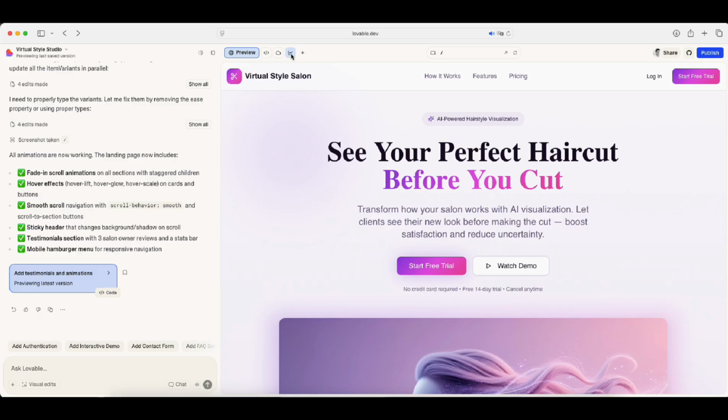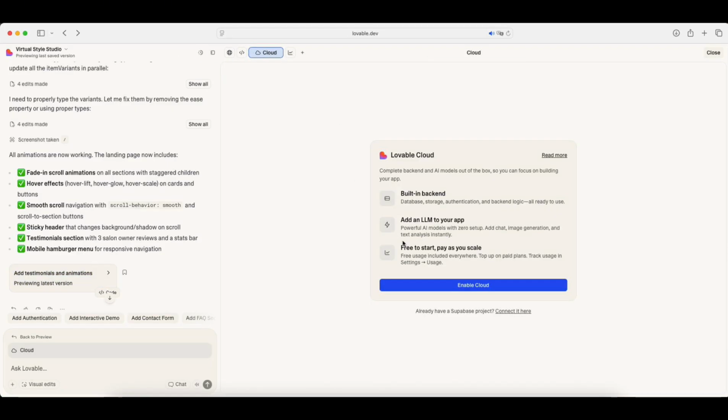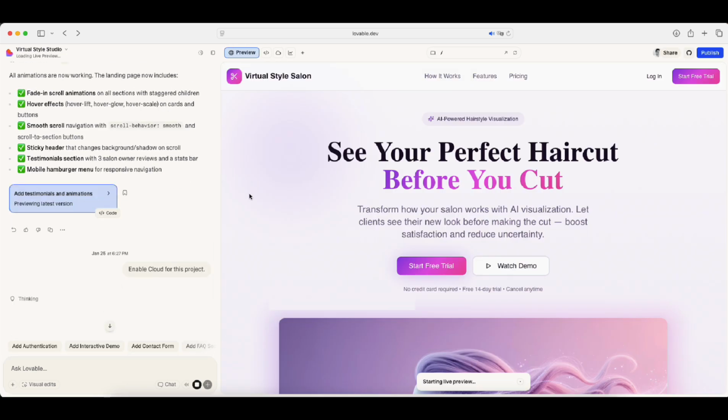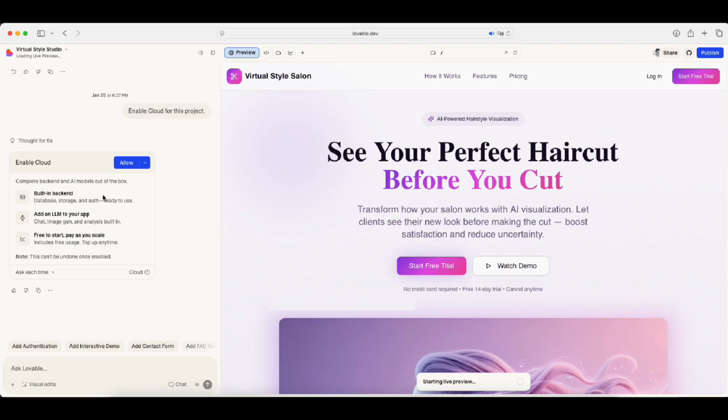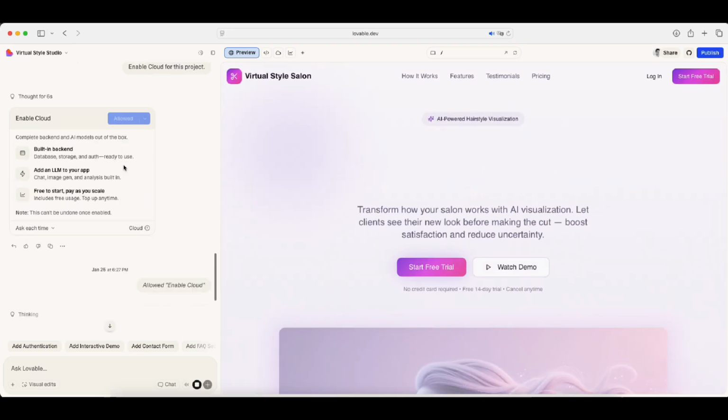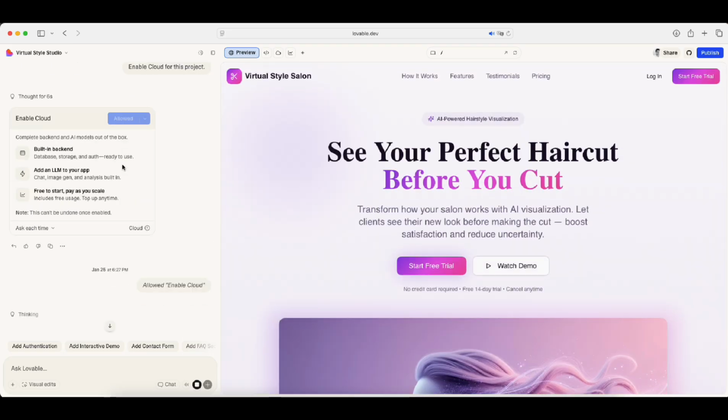Let's build this. To enable Lovable Cloud, go to your project settings and click on Enable Lovable Cloud. It'll automatically set up a Supabase project for you. See this? We now have access to authentication, database, and file storage. This is everything we need to build a real SaaS. All right, now let's create our authentication system.